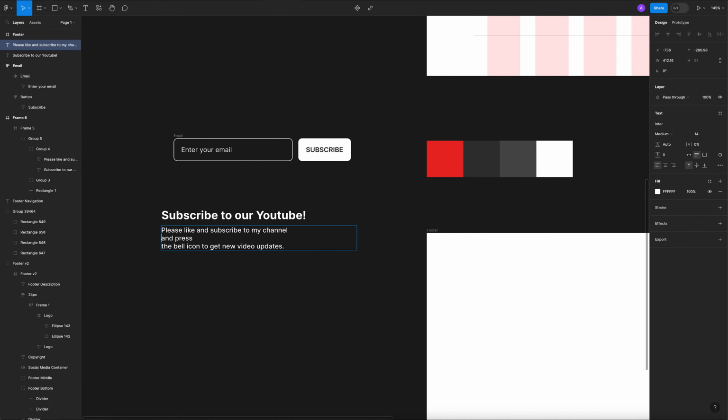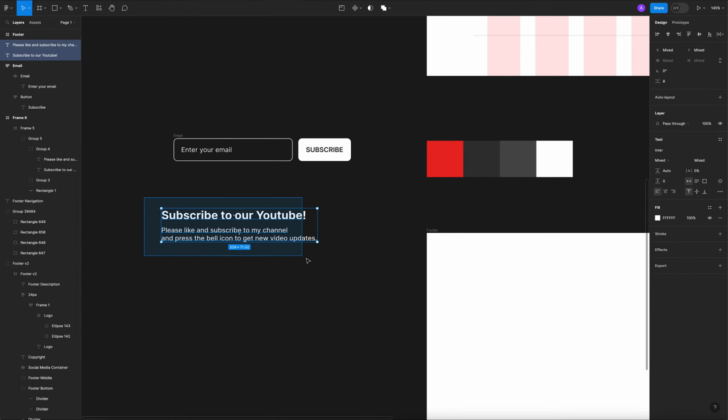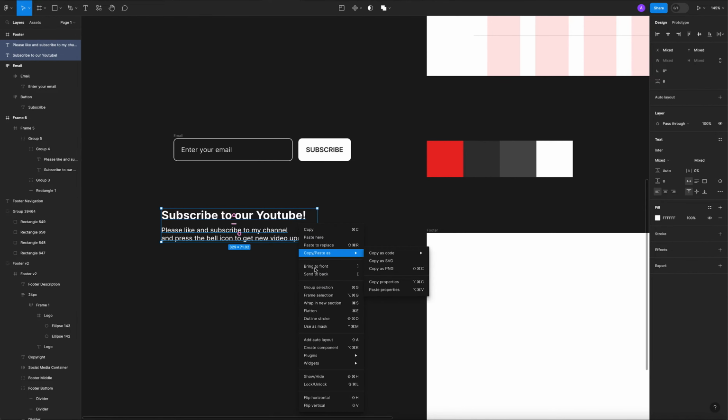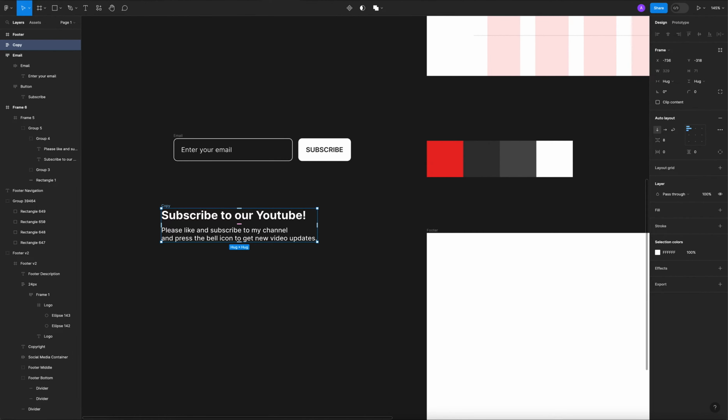Let's make sure we always work with the copy. This will make a big difference. So every time you work with the copy, make sure you don't have two words or two letters just left here. Okay, it's always better to move them to the second line. This will make a big difference in your design. Okay, so always try to keep that in mind. So let's add this in auto layout as well, and we're gonna create copy.